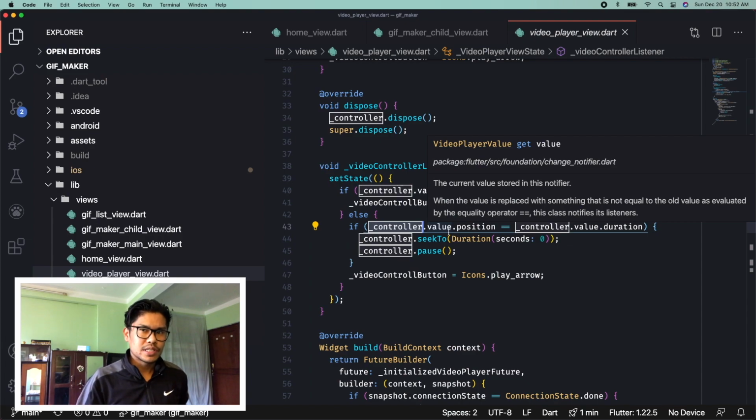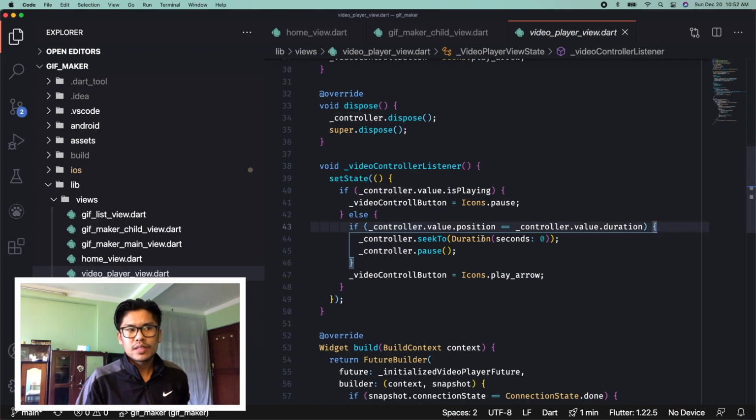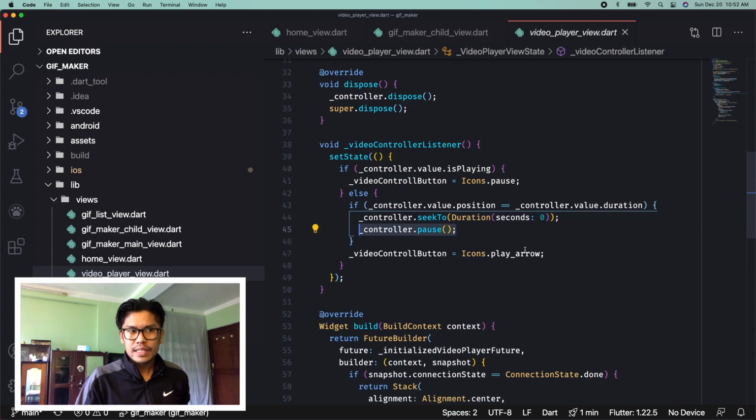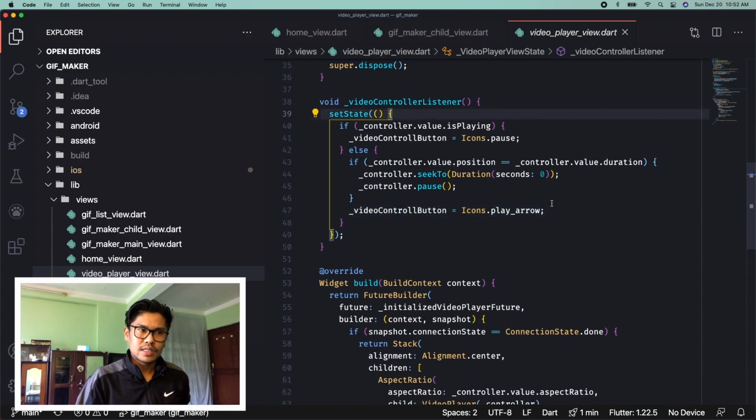Now there are two conditions: whether the video might have reached the end, or video might be paused. If particular thing is ended, then please stick to the beginning of the file and controller and pause the video. Okay, and after that you can simply say controller button to arrow button. So basically this everything is called on set state.